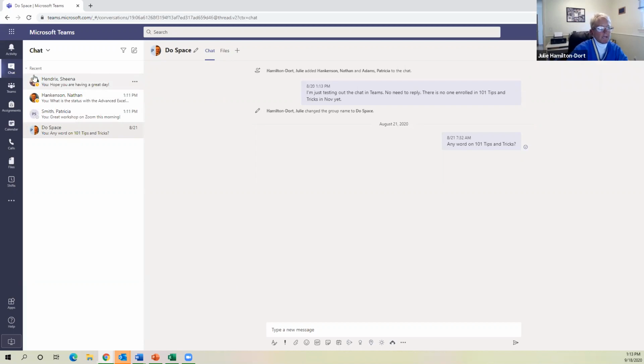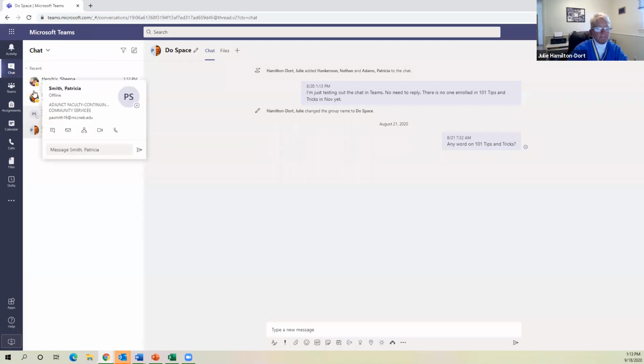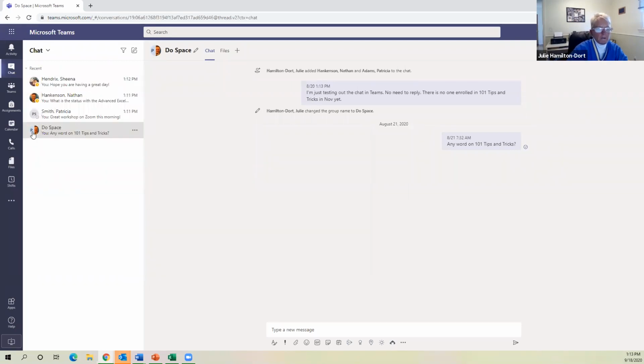Now, if you come back over and look at my icons, these icons indicate to you whether it's an individual, a group, whether it's a team, whether it's a group of people, because right now on Sheena and Nathan and Pat, I just see their profile picture, where with do space, it has a line through it. So I'm seeing a P for Patricia, and I'm seeing an N or Nathan's profile picture, and that bubble is just kind of cut in half. So I can go ahead and type in a message there.